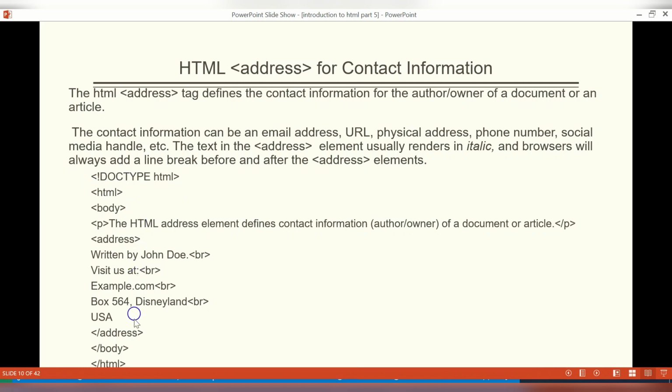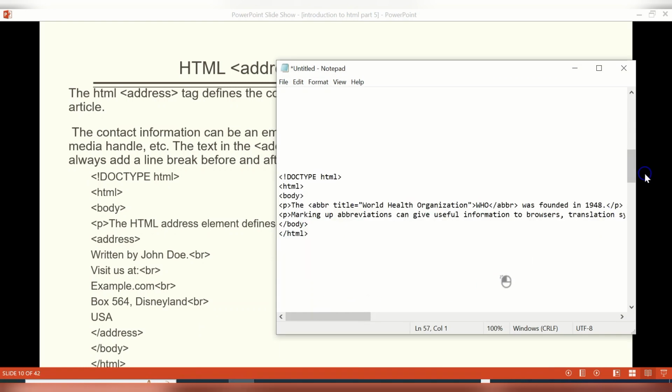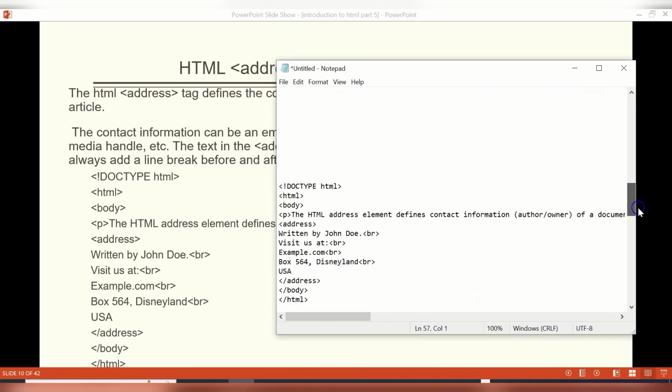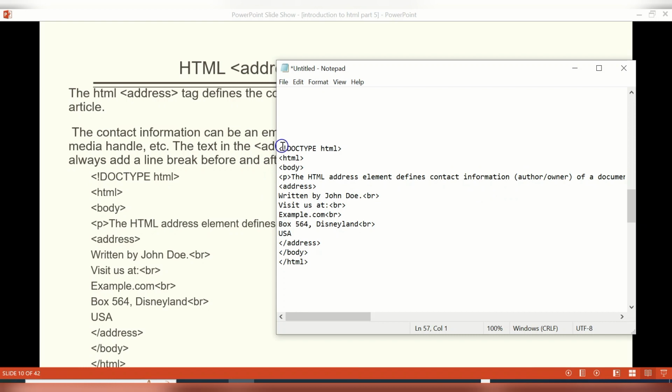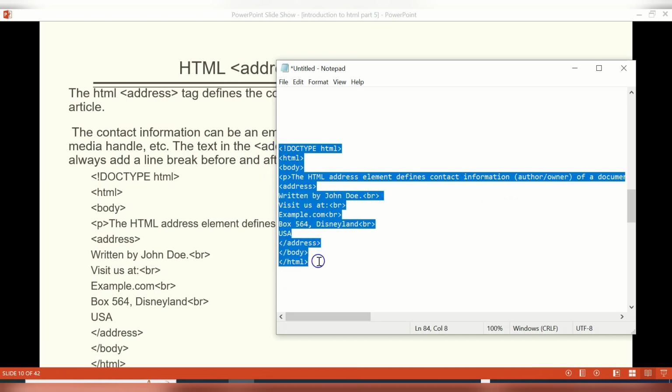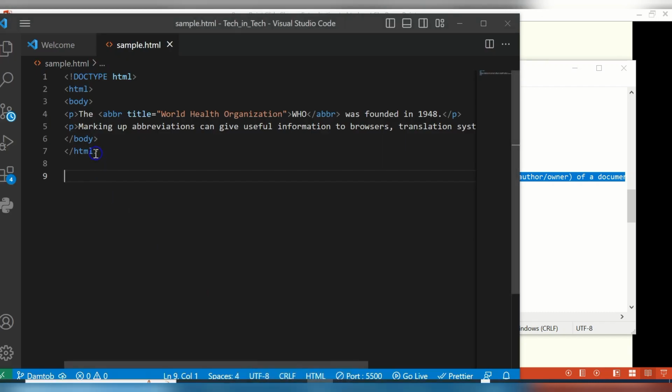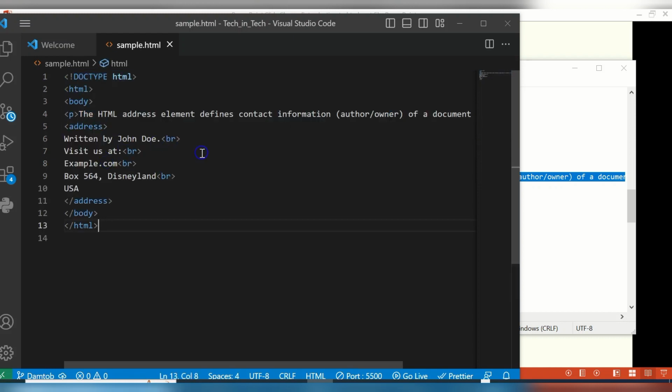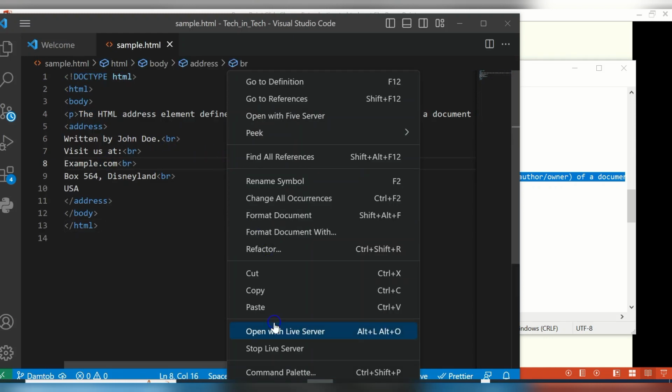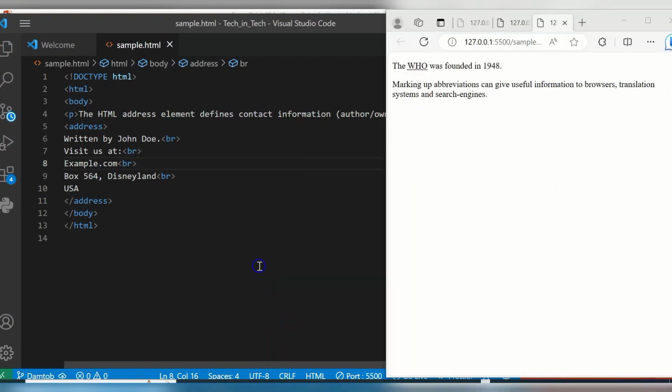Now we are going to copy this code, and we are going to see how it is going to be written in our browser. I already have it in my notepad. So I'll copy this now, control copy. Then I'll go to my VS Code and paste it there. So we are going to see what address is going to give us. You right click, open with your live server, then we'll see the difference.